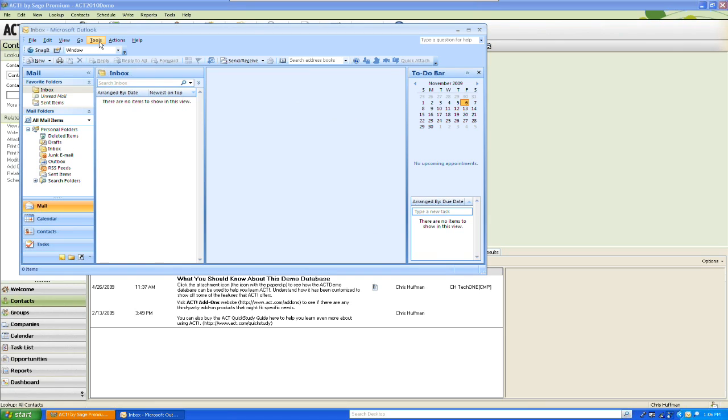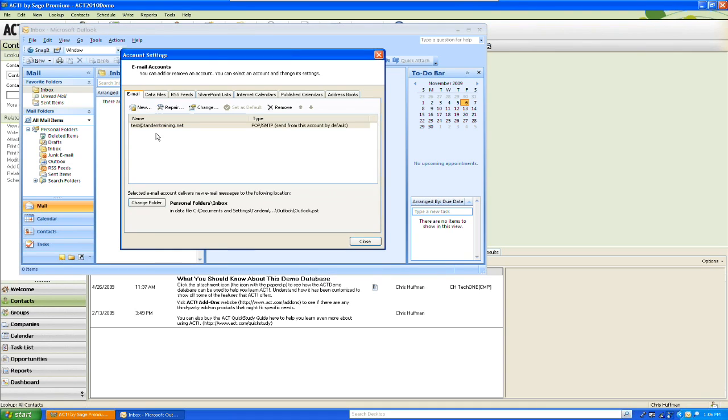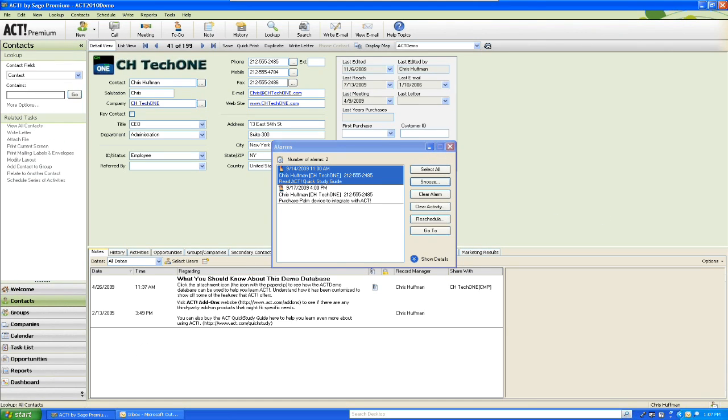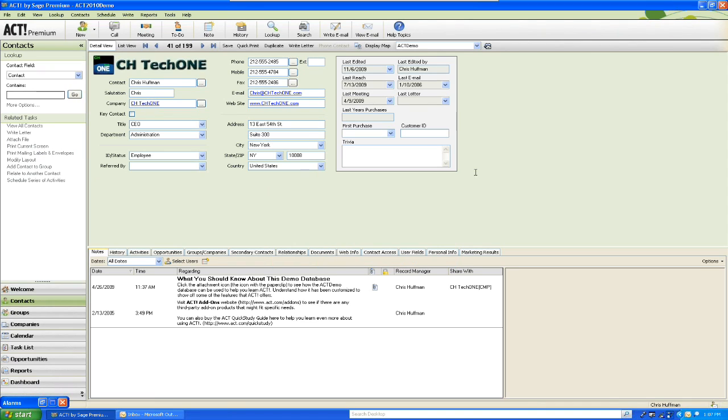So first of all, I want to make sure inside of my Microsoft Outlook I have an email account. I have that set up, so it won't work without that. Let me just show you how to integrate ACT with Microsoft Outlook for the purpose of email. Number one, we've got to have Outlook installed on the machine, either 2003 or 2007. 2000 will not work.